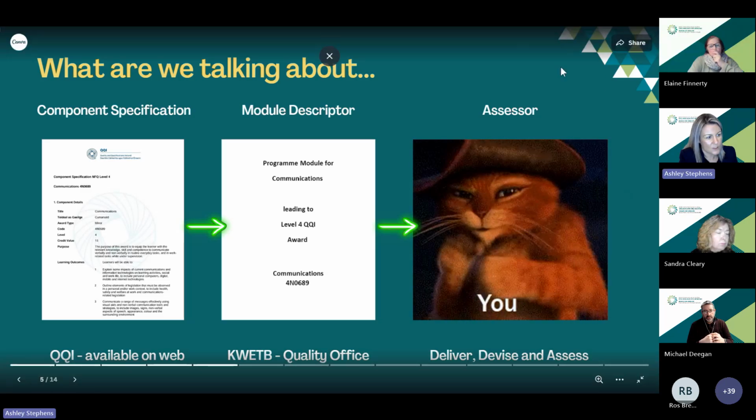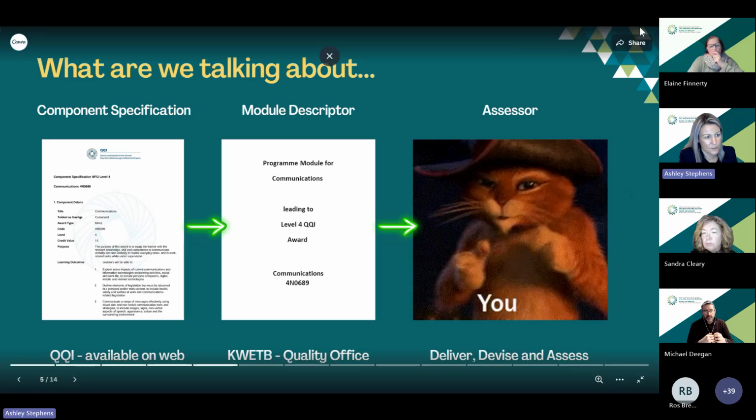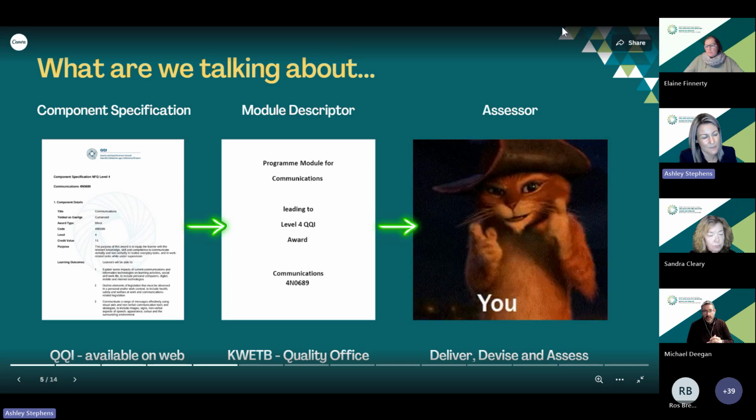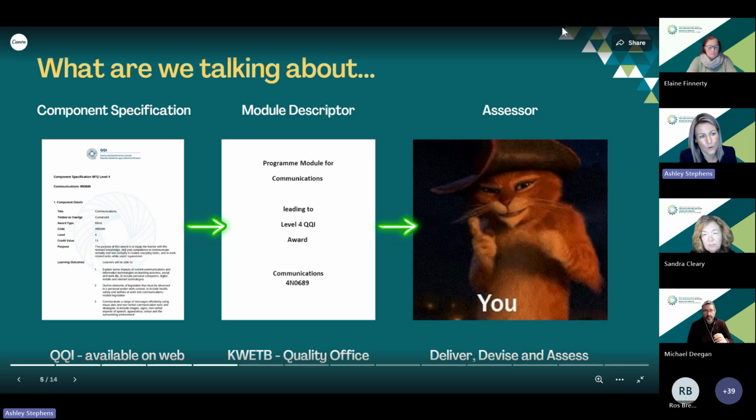So I'm going to hand over to Sandra just to take us through some of the nuts and bolts, so that it's clear what we're talking about when we're talking about the QQI language around the housekeeping and administration. So over to you, Sandra.